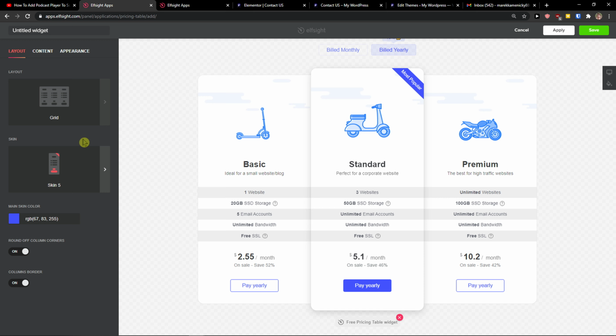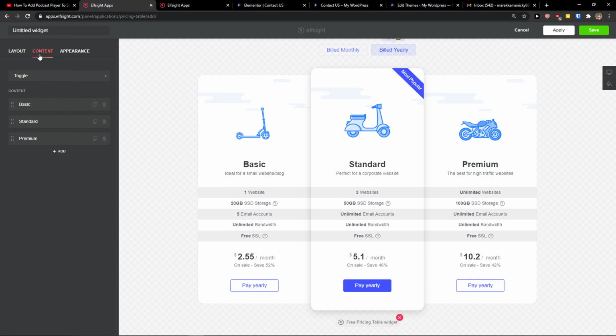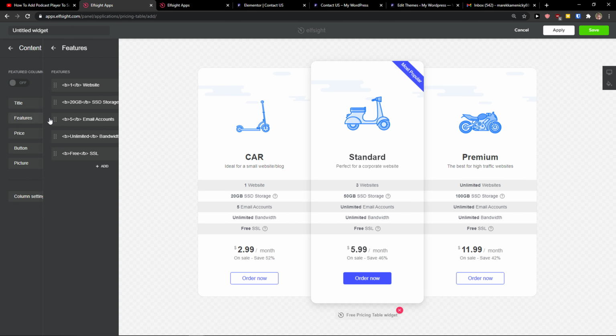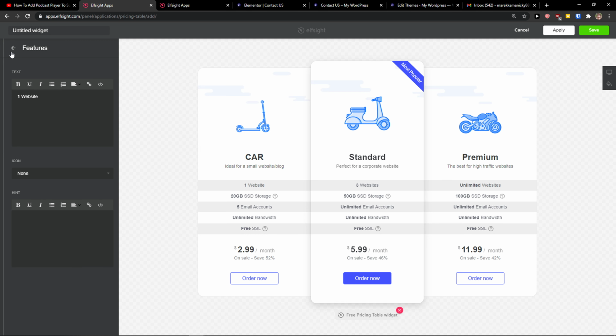You can change the layout, you can change the skin, and then you just click on content, and you can see here. You can remove the toggle, so not billed monthly or yearly, just off. And then you have content here. So let's go for basic first. You can change the title to go like with the car, right? And then you change the features and edit that.